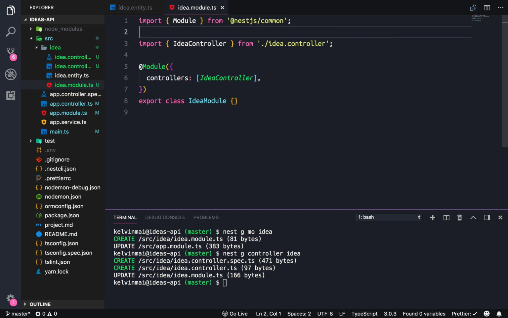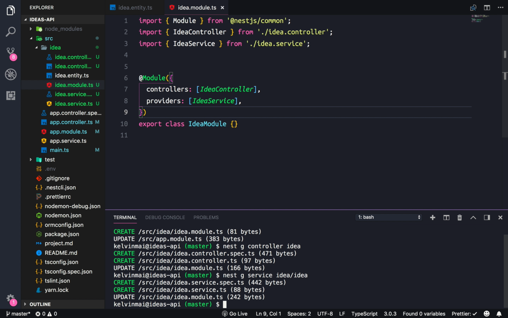Anyways, and then finally we also need a nest generate service idea slash idea. Okay, and over here services by default goes into the root, but we actually wanted to hold it inside of the idea directory, so that's why we need to add the full path from the root here. Okay, and let's get started.